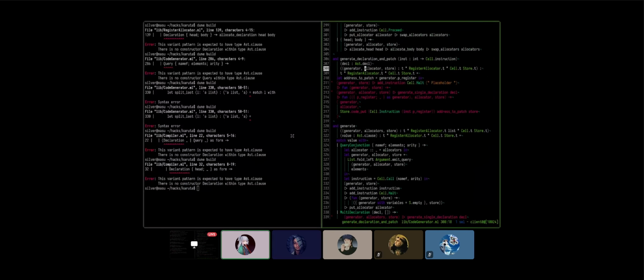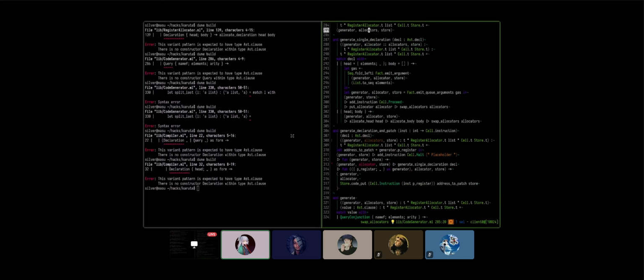And then we say allocators, which is a list. Yeah, this tuple is getting worse, so I'm considering making a type. Generating a single declaration takes the list still. And actually, this is going to advance step the list by 1, which is correct.